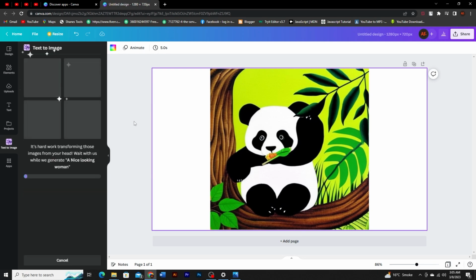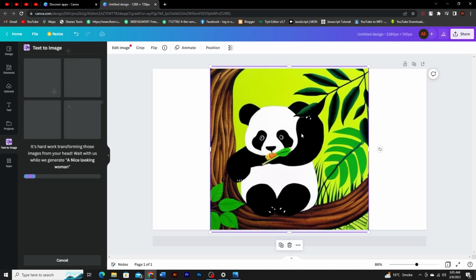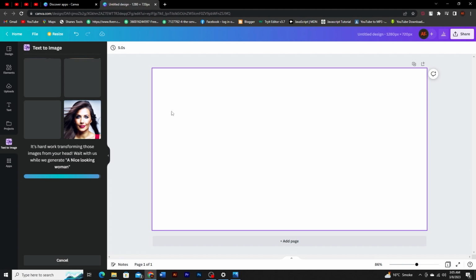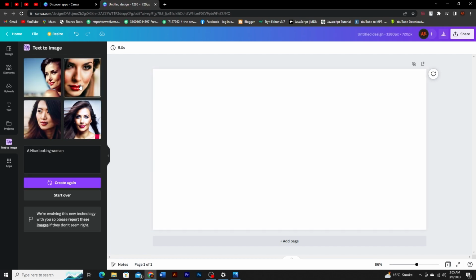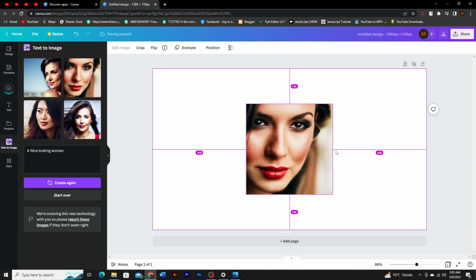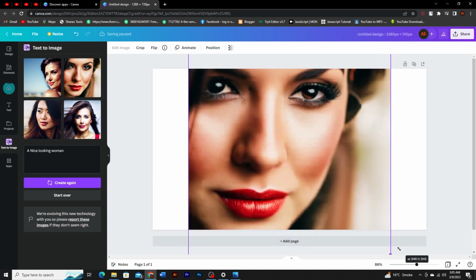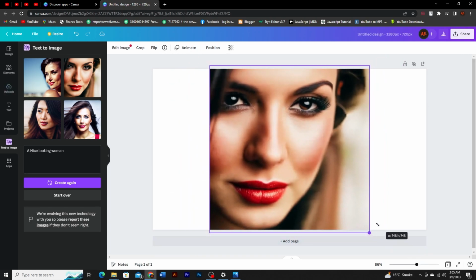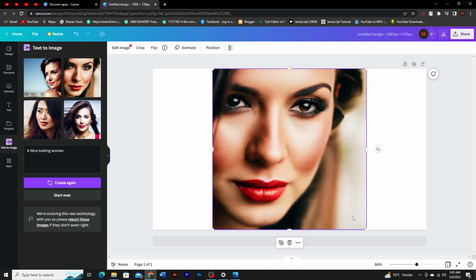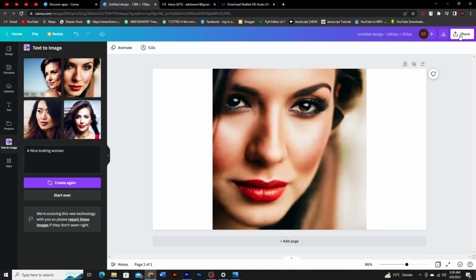All right, and you can see it's working hard transforming these images from your head. Wait with us. Something was written over there, it's just finished now, and now you can see AI has created a brand new image that is so beautiful. All right, okay, that's nice. So that's all. It's just a basic tutorial today, and you can see it was a lot of fun.